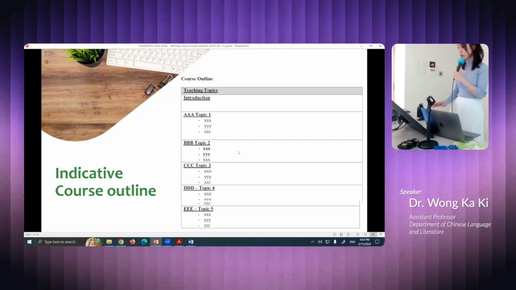Again, you don't need weekly topics. You don't have to tell us week 1, I'm going to do introduction. Week 2, I'm going to teach topic 1. We don't need to know that anymore. And no weekly topics and no weekly readings. Everything will be listed in the references or the textbook, etc. So the only thing you need to tell us is the topics and the subtopics that you are going to cover in your course.